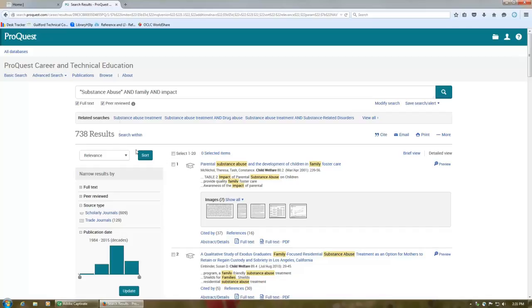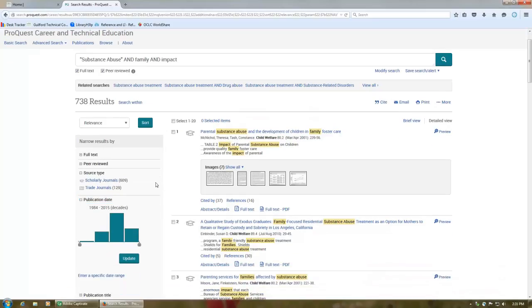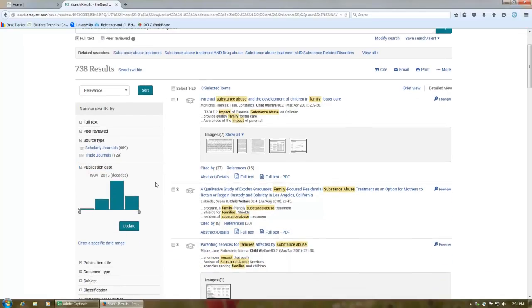In the left-hand column, you will see several other options by which we can narrow or limit our search results. Let's continue to refine our search by publication date. You can see here that our search returned articles that were published as far back as 1984. I only want to see articles that have been published more recently. We can drag the slider and limit the search by decade, or we can enter a specific date range. Let's say we only want to see articles from 2005 to 2015.